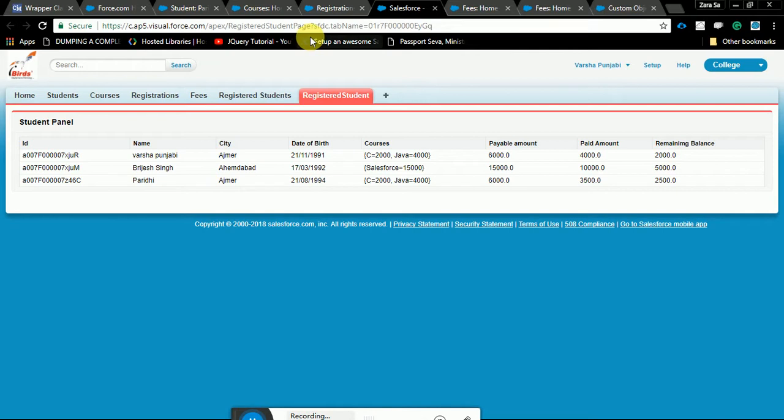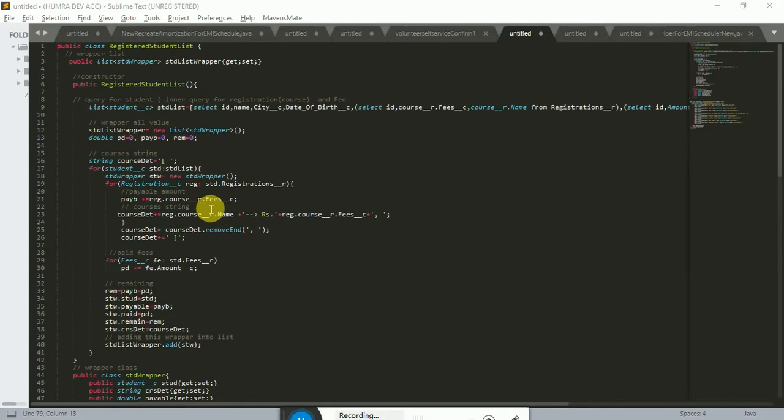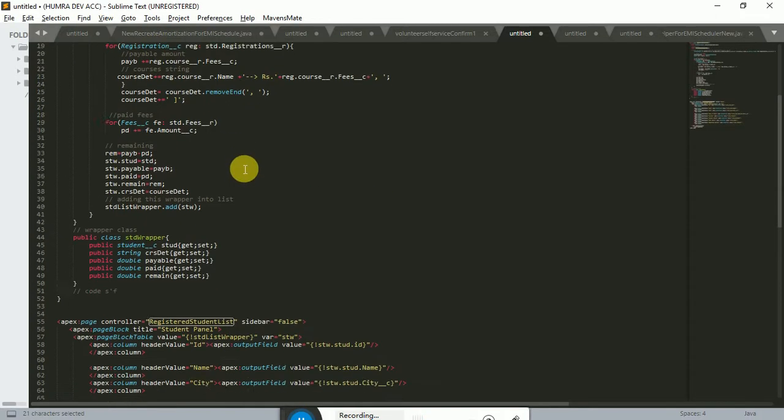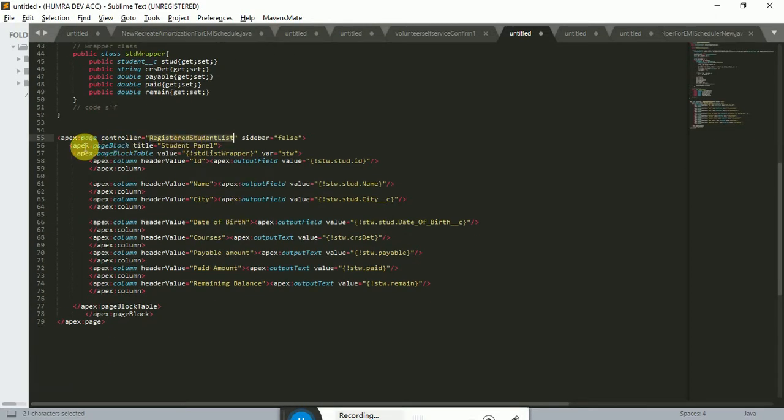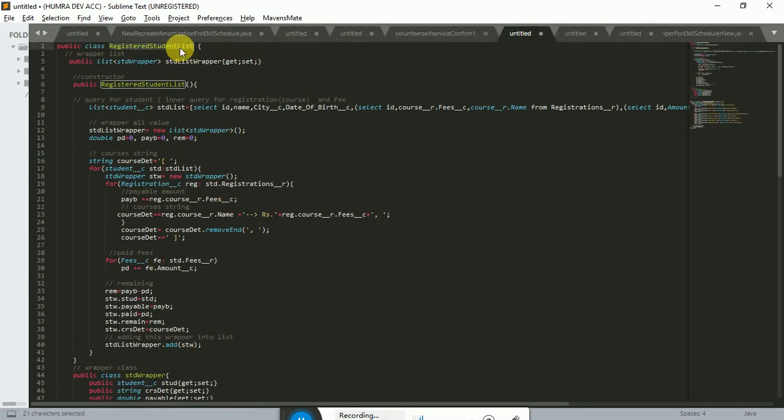Okay, so now what we did, you can see here, this is the code for it. I have created a VF page, and in that page there is a controller, registered student list. So we have created a controller first of all. This is the controller. We have created a wrapper class, that is std wrapper, and this is the list of wrapper. This is the constructor.